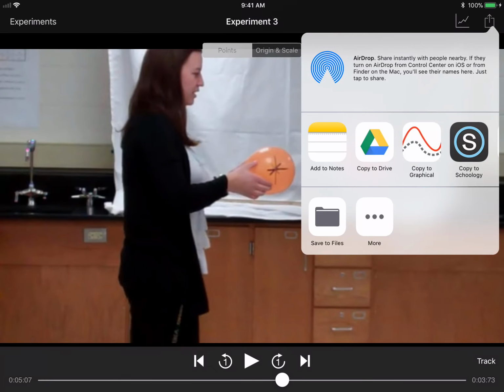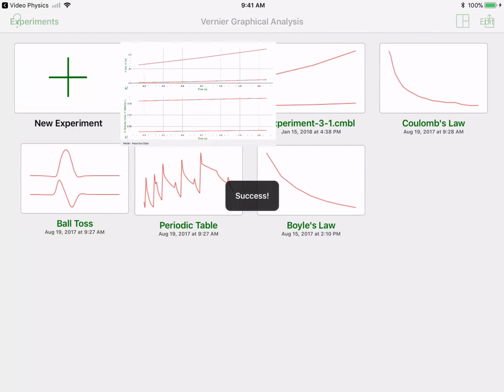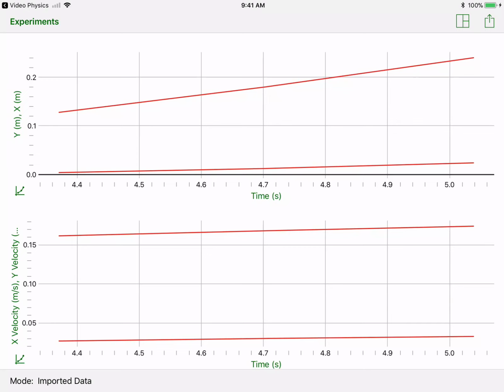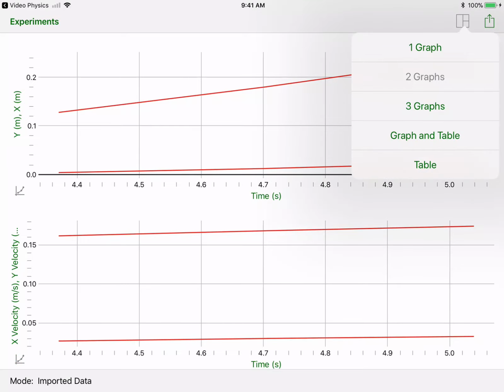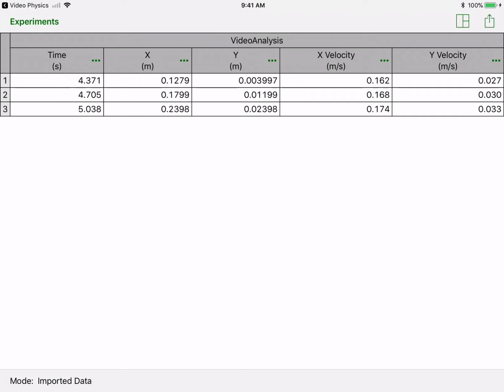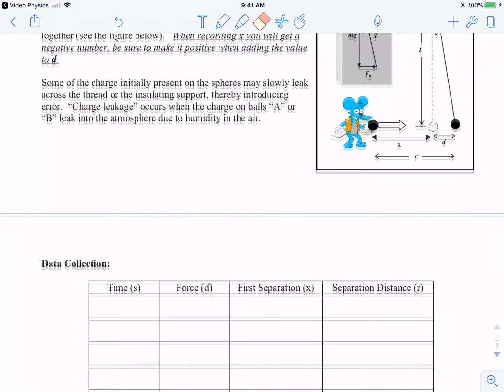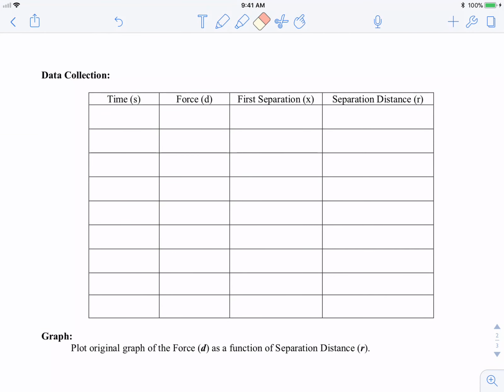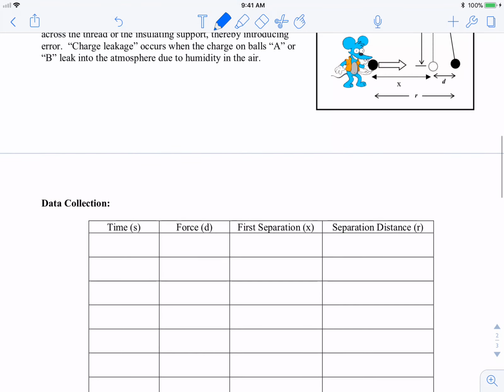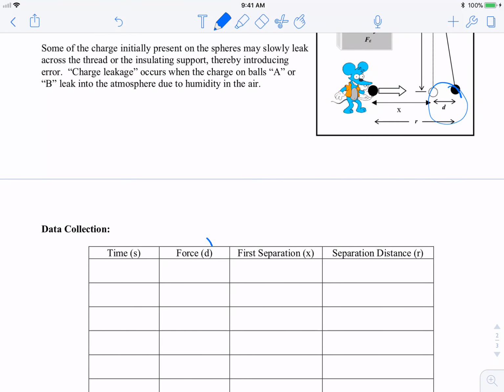You're going to be opening this in graphical analysis, and you are going to be taking out the raw data. So the raw data is found by clicking on this top box, and you're going to click on table. What we're really interested in is this X column, and this is the displacement of the hanging balloon. We're going to be writing this down in our lab sheet here under time and force D.